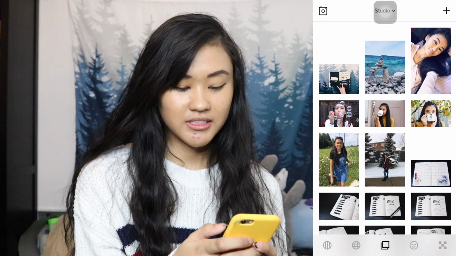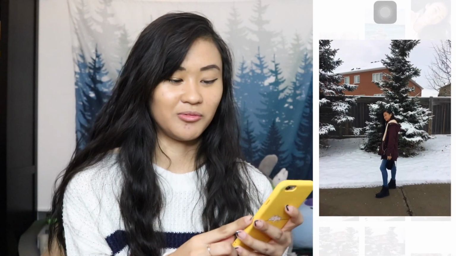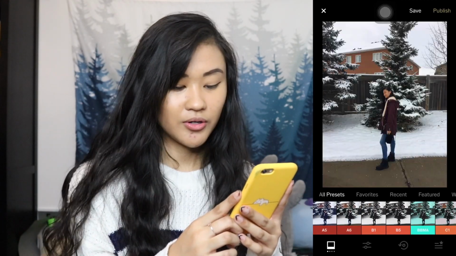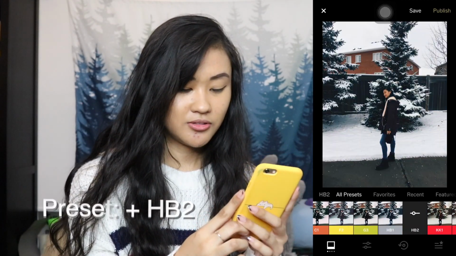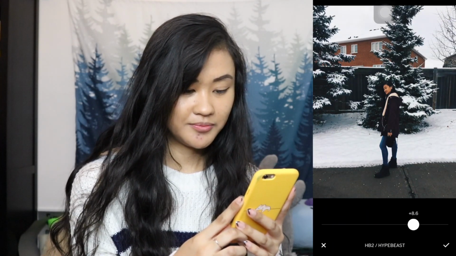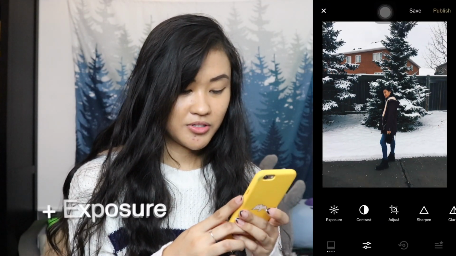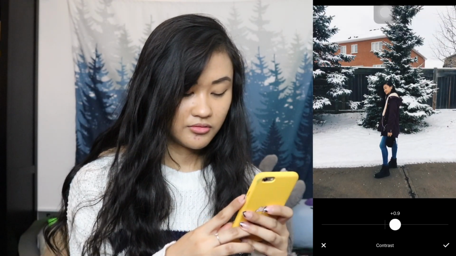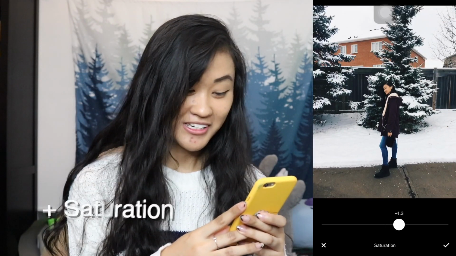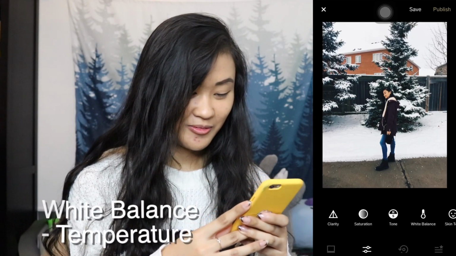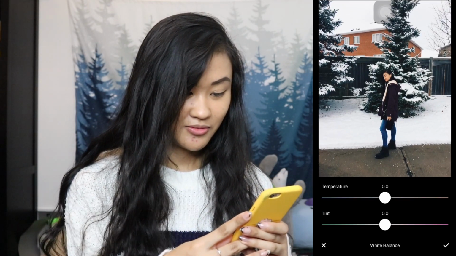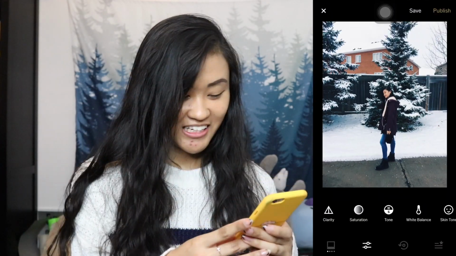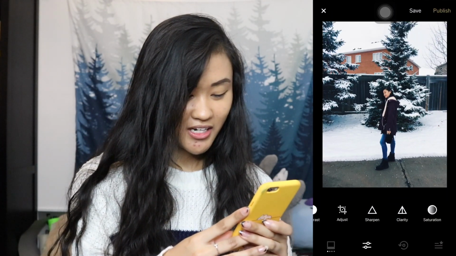And lastly, we're going to edit this picture of me on the sidewalk. So we're going to select that and then go into the options, and then we're going to go with HB2. We're going to bring that down just a little bit. And then we're going to go with exposure. We're going to bring that up. And then contrast, we'll bring that up too. Saturation, we're going to bring it up. White balance, we're going to bring this down a little bit. Skin tone, yeah, we're going to bring it up. And then we're going to go with adjust.